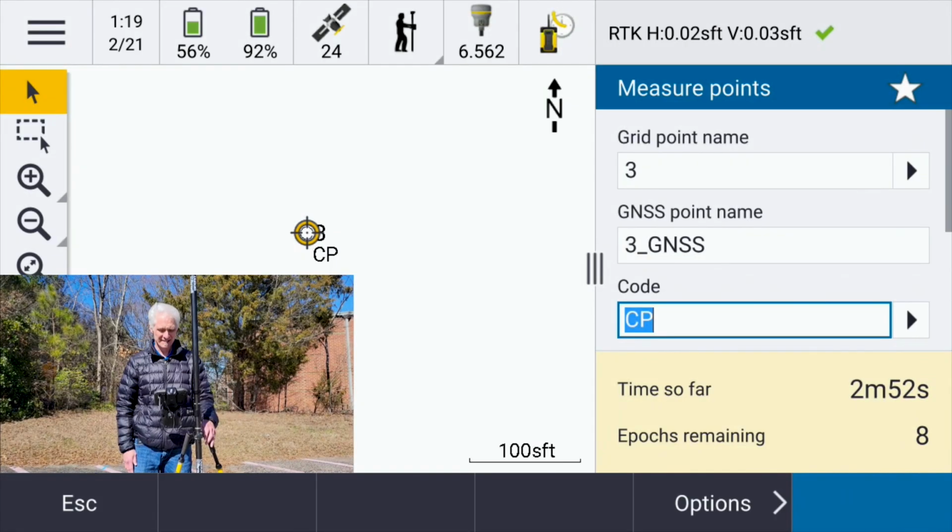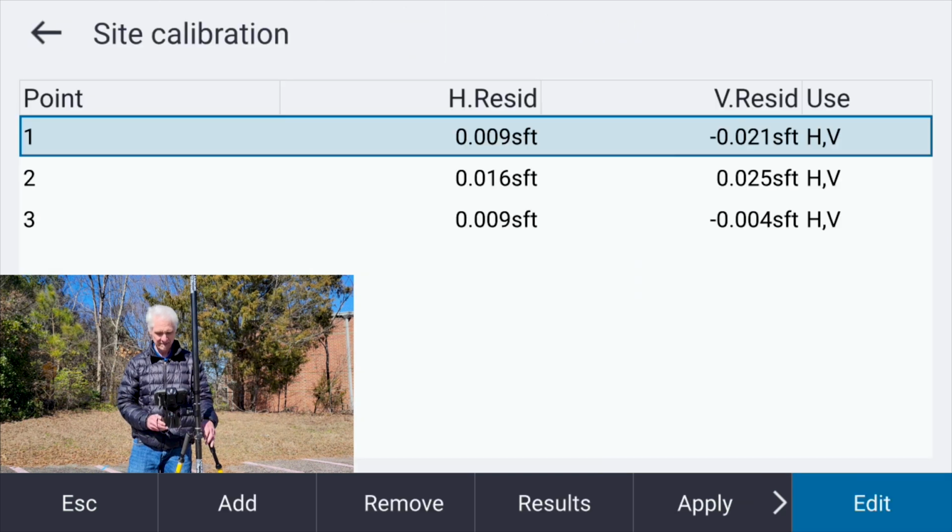All right, so we're inside 10 seconds again, getting ready to store point number 3, and we'll see how our residuals look. There's the store button, takes us to the site calibration screen. You can see things are looking pretty tight. We got 9 thousandths, 16 thousandths, 9 thousandths, 200ths, 200ths, and 4 thousandths. So our control's looking pretty good there. I'll go ahead and apply this 3rd point.